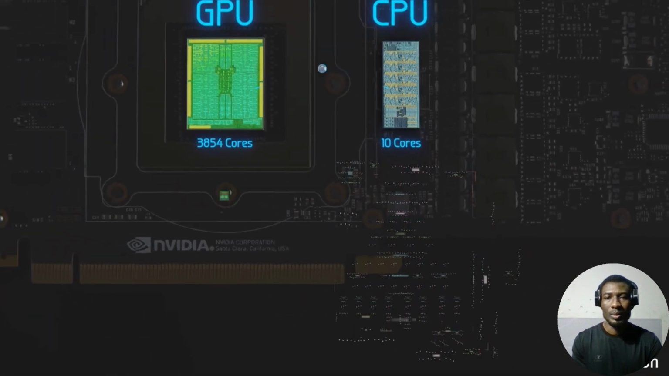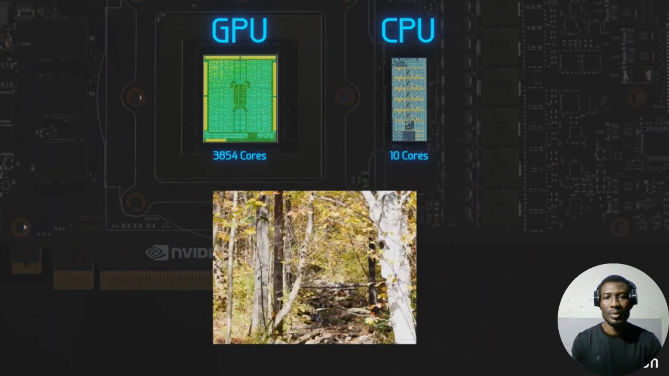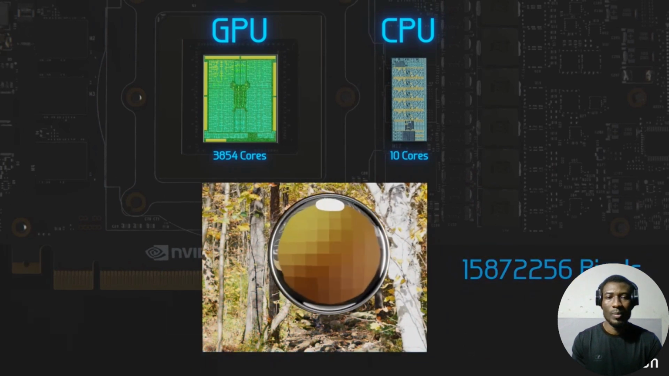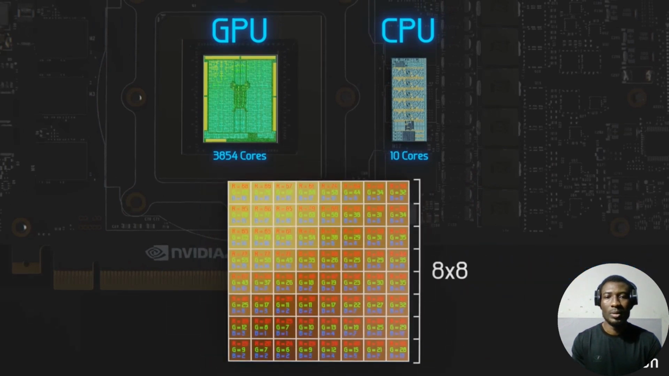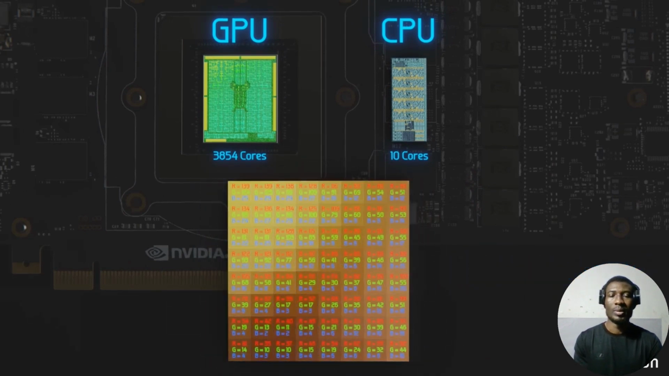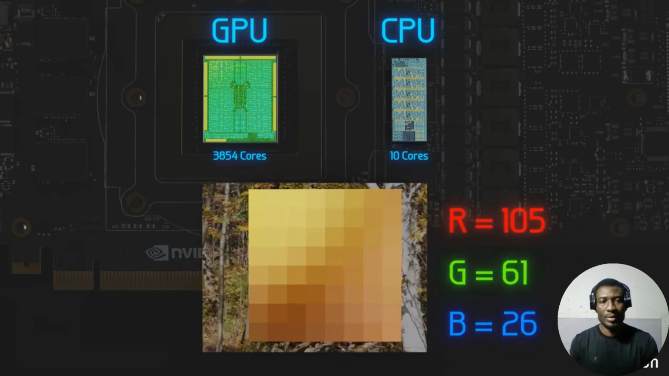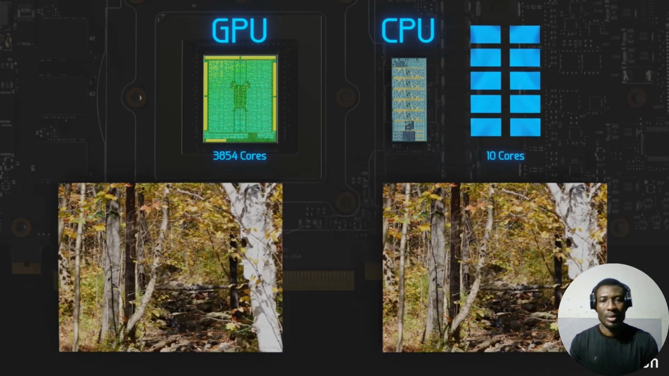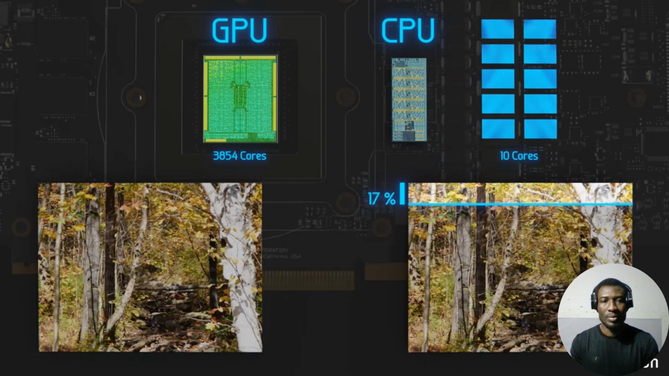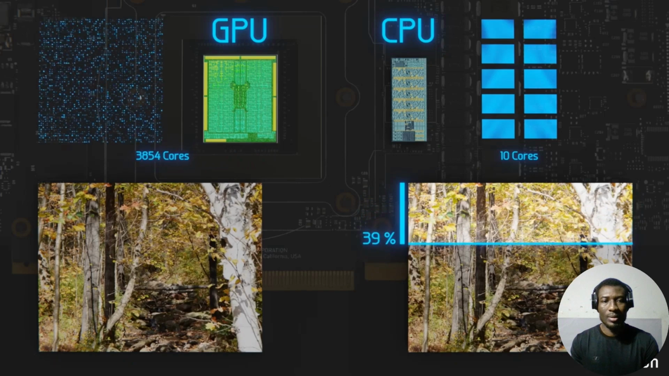Here's a quick example of what GPUs can do. Take this image comprised of 16 million pixels, each with RGB values for each pixel. A simple way to brighten the image is to add 20 to each of these numbers. A CPU has 10 cores and thus performs arithmetic 10 numbers at a time.